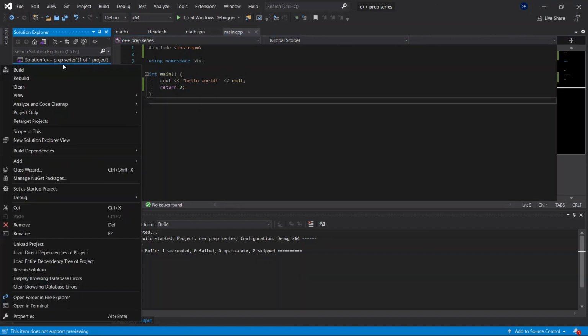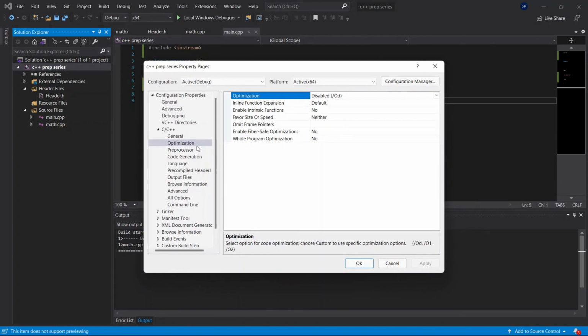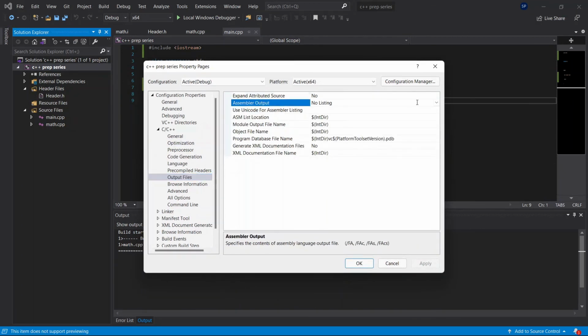Okay, so let's try to visualize what the output file may look like. Let's go to output file. Now I will enable assembler output.